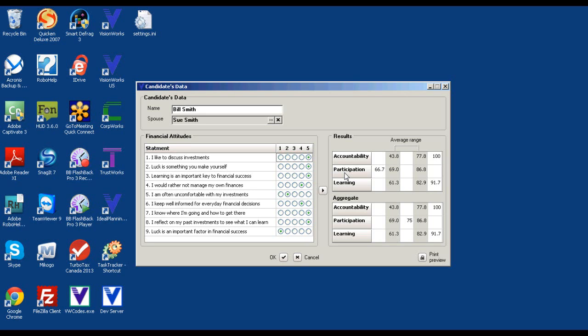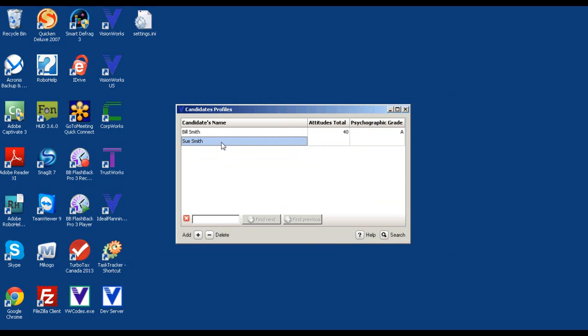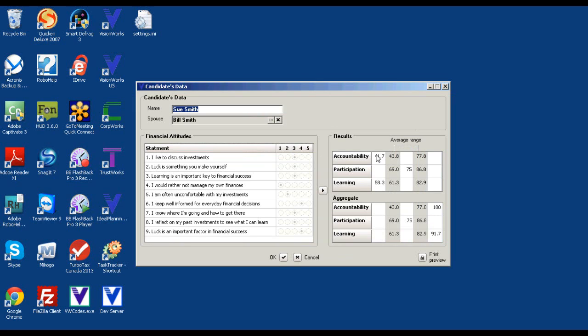Now, joining. Learning is when I learn, I do something about it. It's all about implementation. So we can see that Bill's got a good accountability score, a below average participation score, and an above average learning score. Now, if we were to switch to Sue, Bill's wife, what we find is that her accountability score is low, her learning score is low, but her participation score is actually kind of high average.